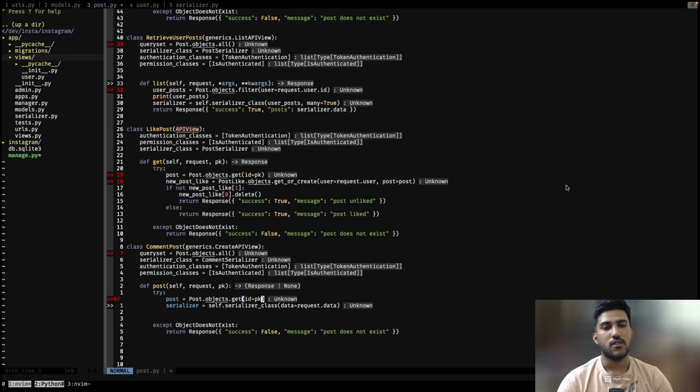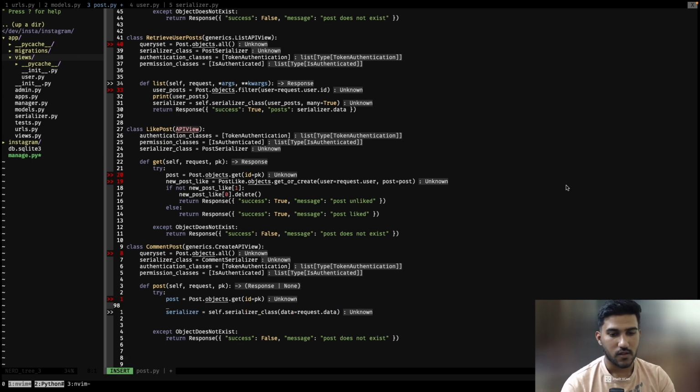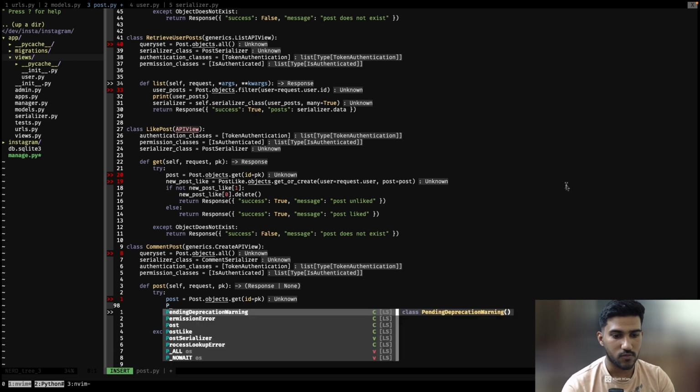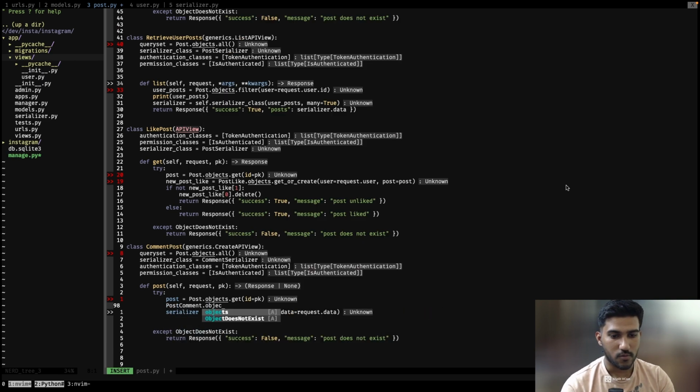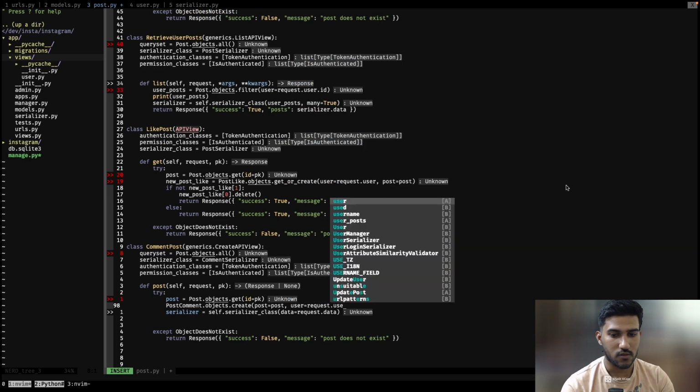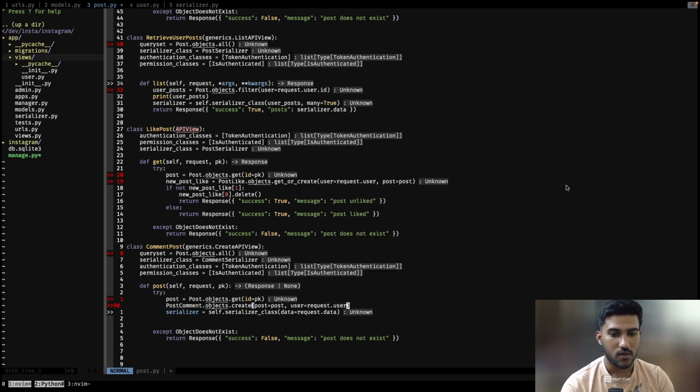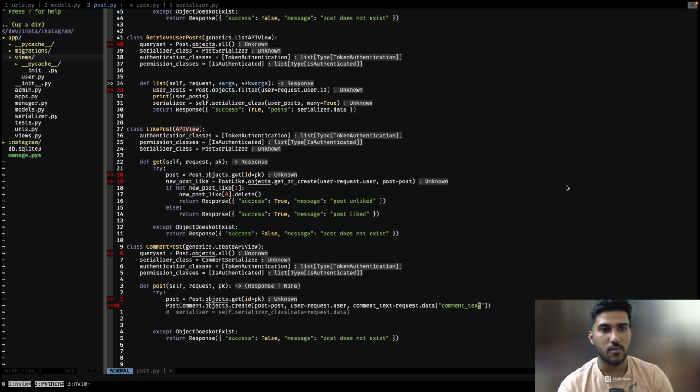So we need to see which post the comment belongs to. Usually what we'll do is post comment dot objects dot create, with post as post and user as request dot user. And we also do comment text equals request dot data of comment text. This is what we usually do, but we want to do this in a better way.